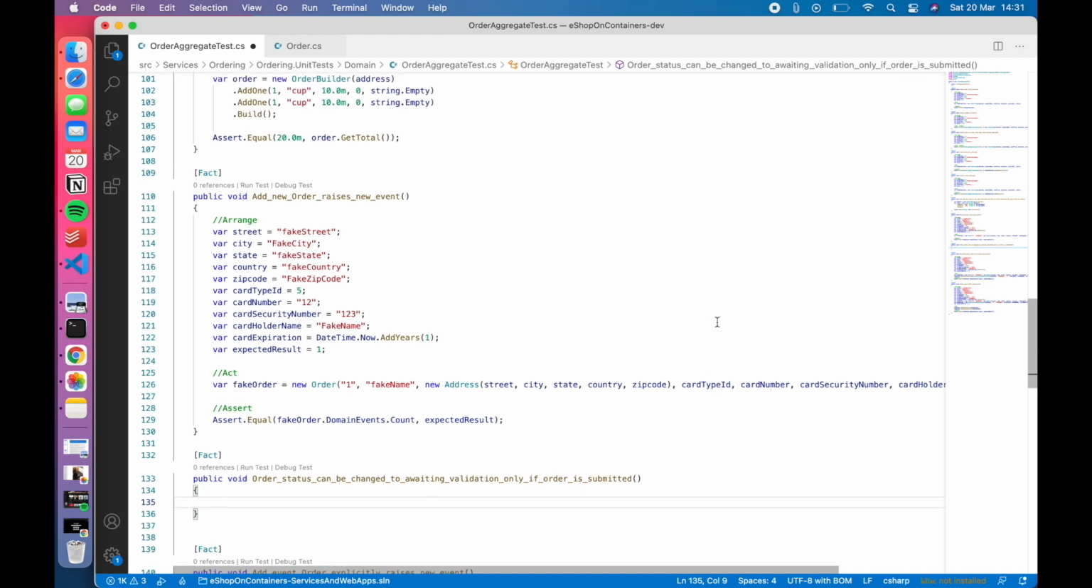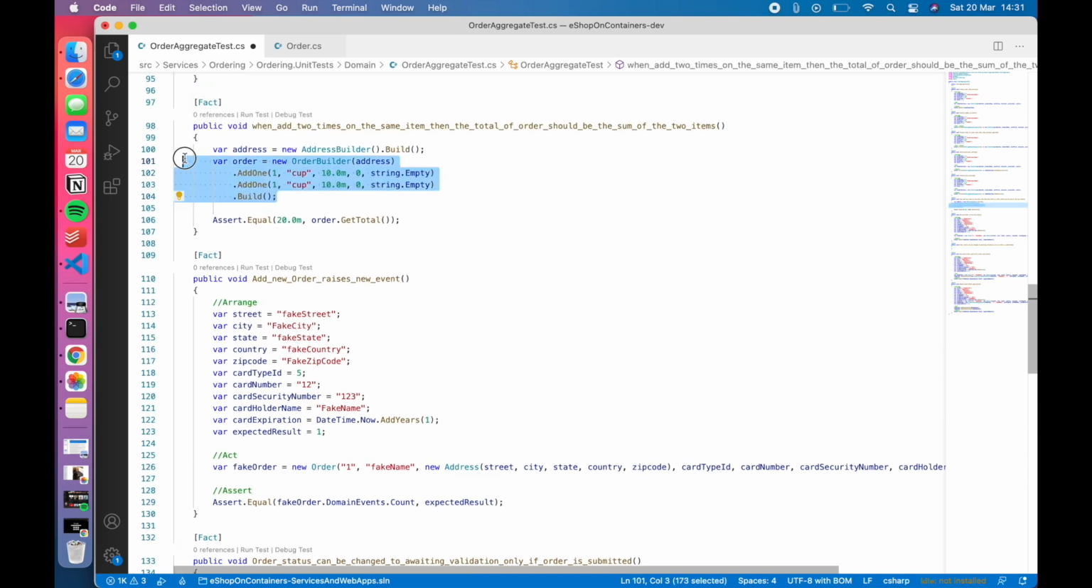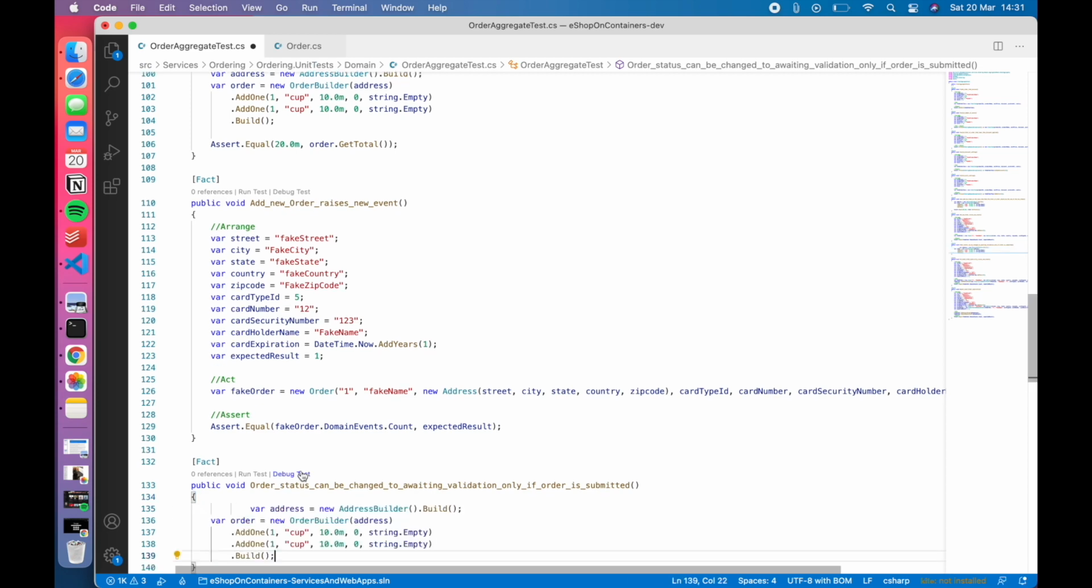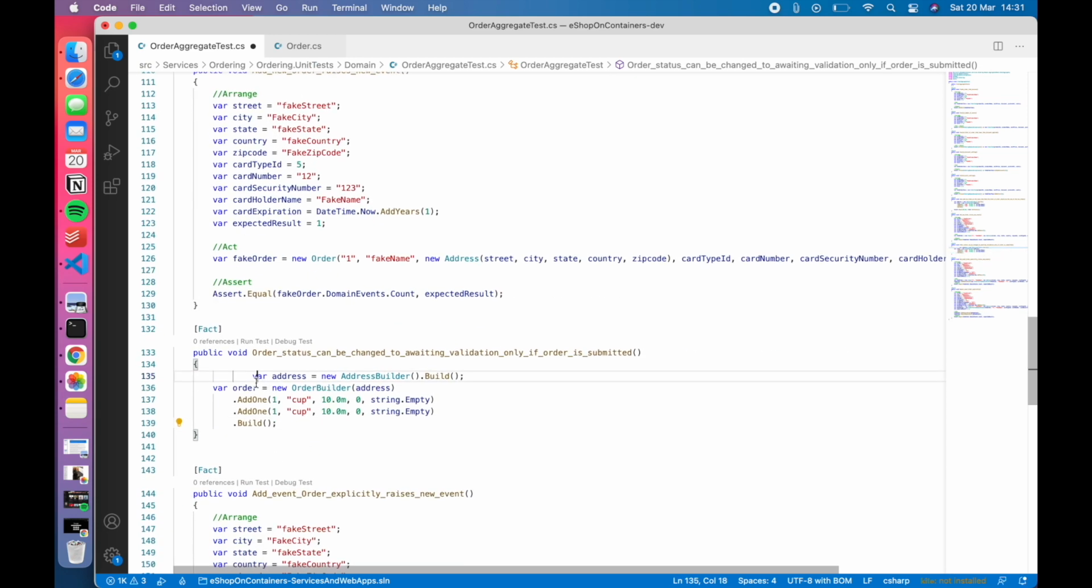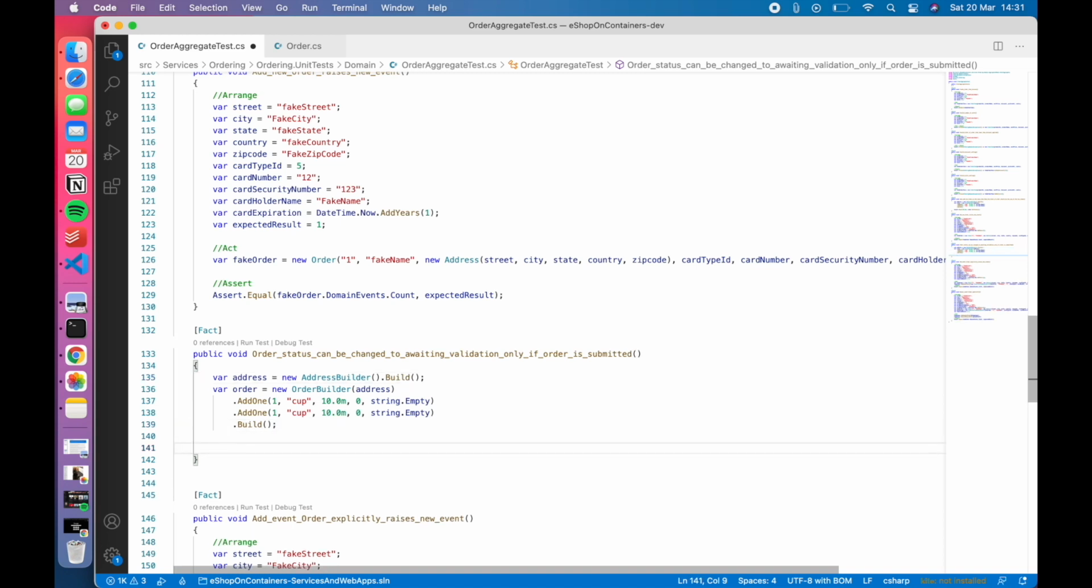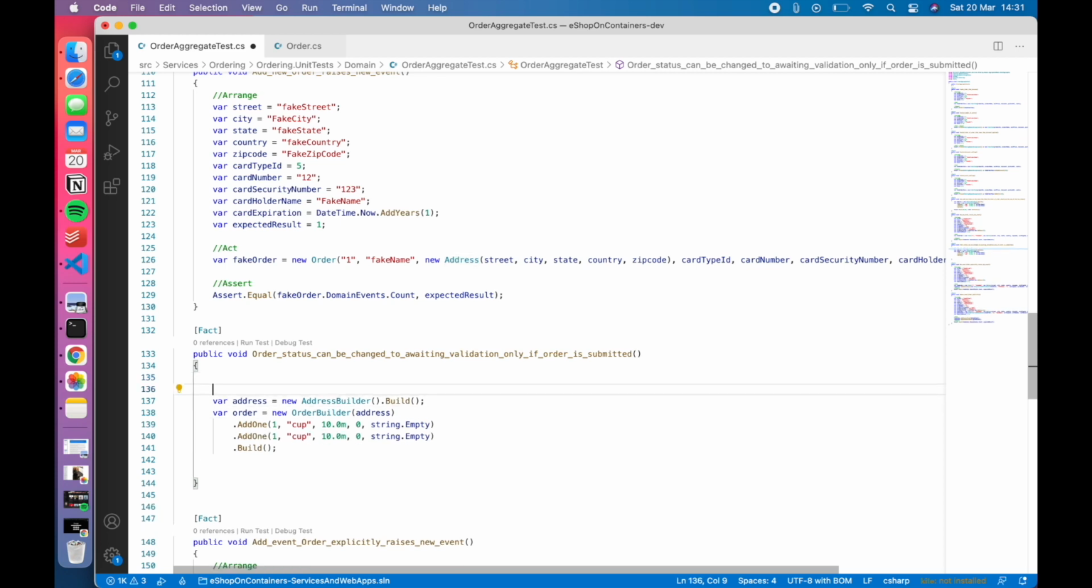And what we can actually do, I saw, oh yeah, there's nice code which we can reuse. That's just to prepare the solution, the arrange part of our tests. So now we have an order with some address. It doesn't really matter. We can add this comment that this is the arrange part.